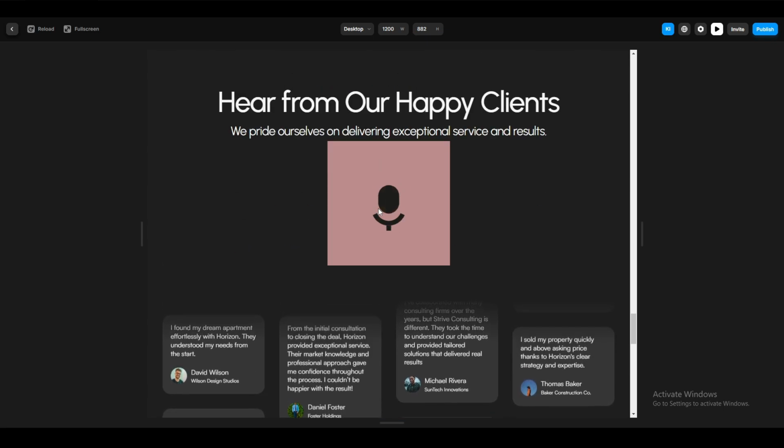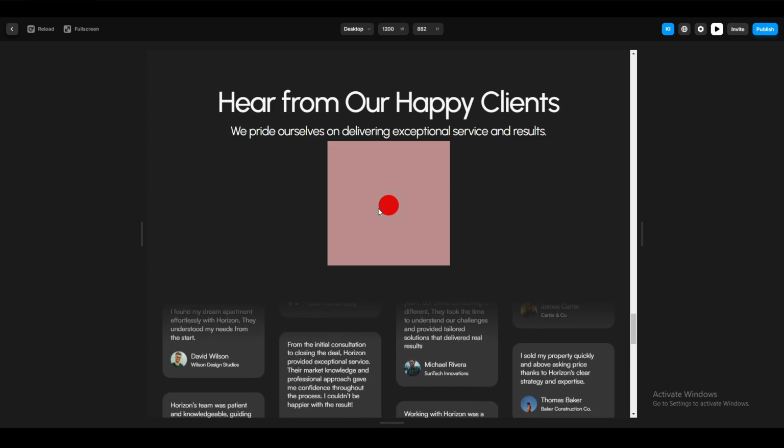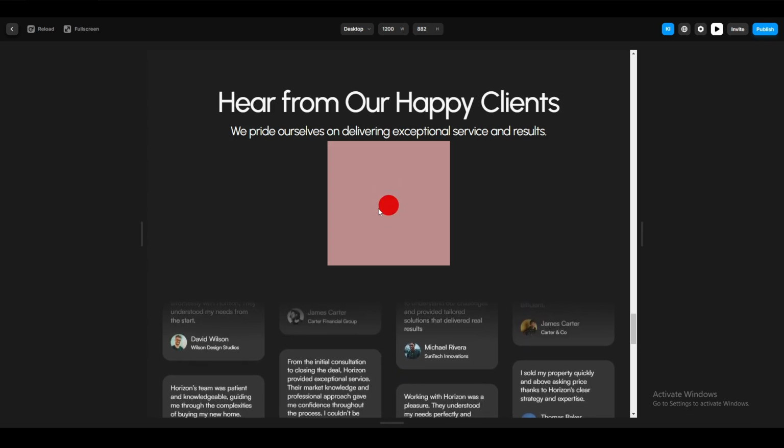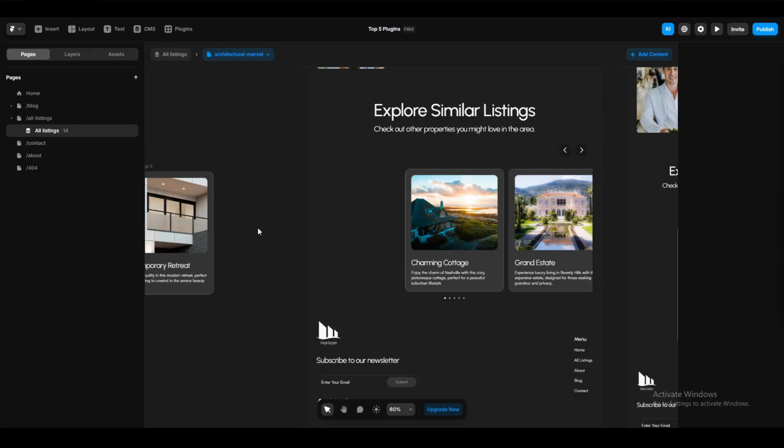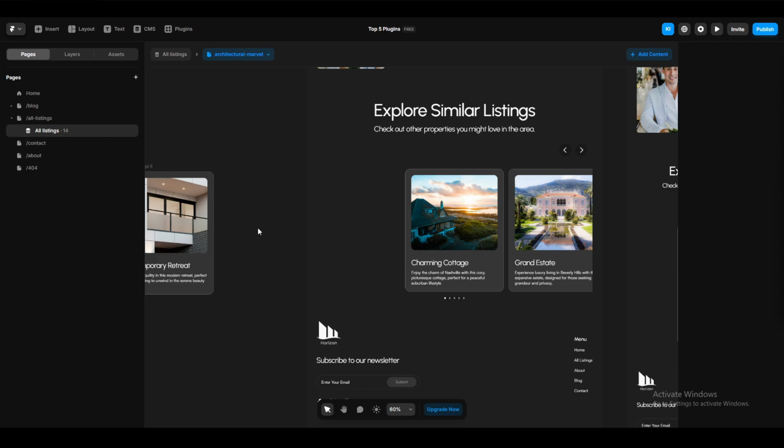LottieFiles animations are super lightweight, so they keep your web page fast and responsive without adding extra load. Plugin number 3 is CMS Export, a real lifesaver when you need to export CMS collections across projects.